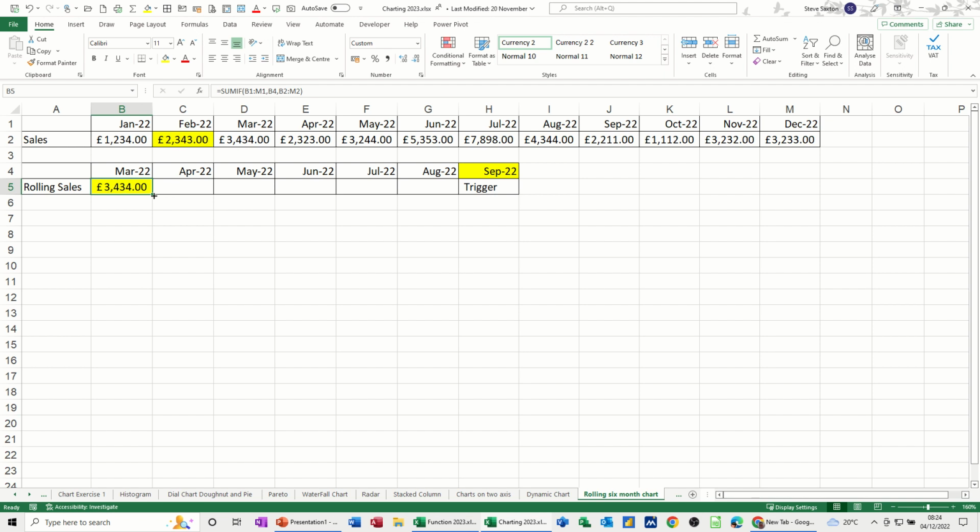Now if I want to pull this across, I'm going to have to use dollar signs, so I'll highlight that and press F4. I don't want that F4 in, so I'll take that one off. That's the movable part, tick that, and then I should be able to pull that across. And August 22 is 4344. Just check this works: change the trigger to October 22, everything changes, September 22 is 11.